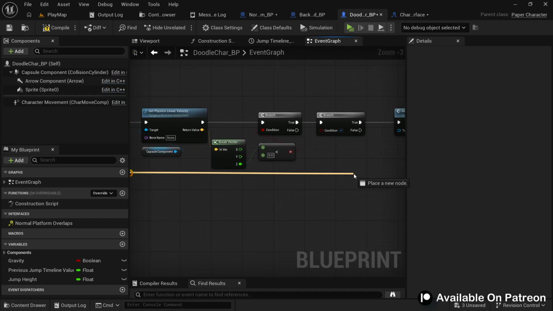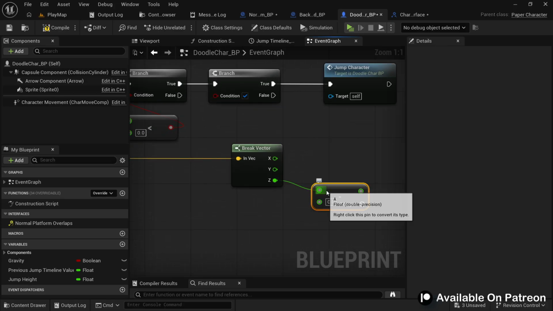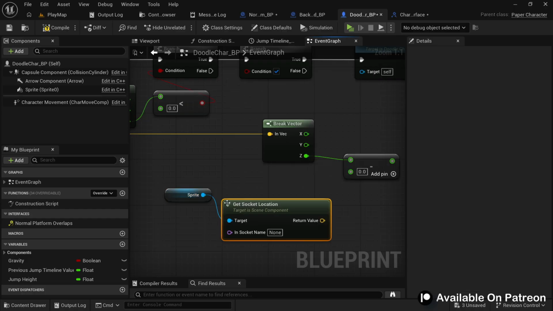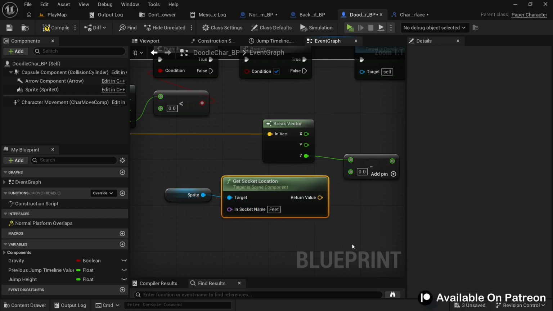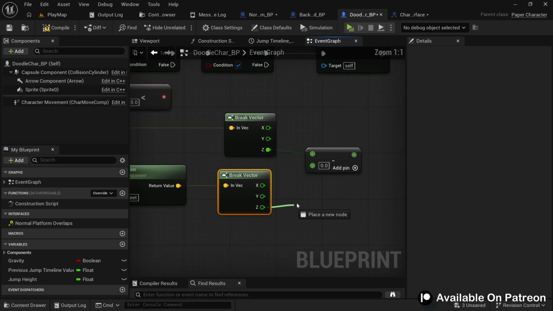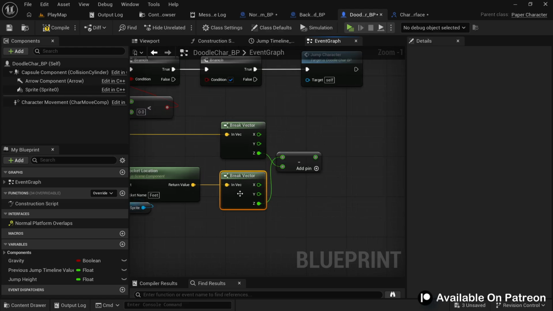So from this, let's break the vector since we are going to compare the z-axis and we are going to subtract this value. So now we need to get the feet location of the character. So here get the sprite component and from this get socket location. And here just provide the socket name which is feet and then break this vector and we are also going to use its z-axis to compare it with the platform z location. And after the subtraction, it is going to give us the distance between the character's feet and the platform location.